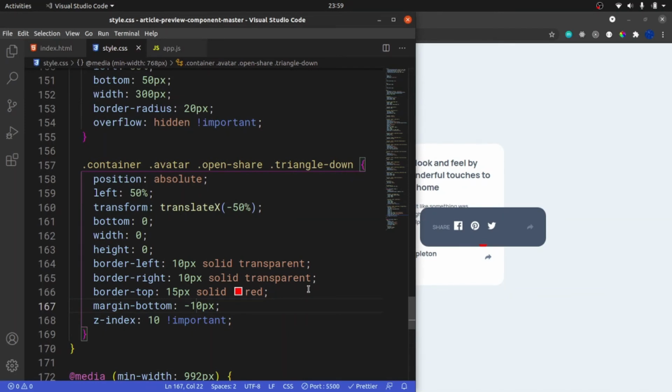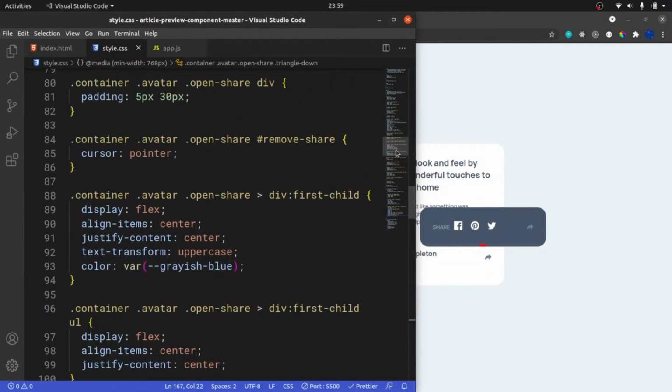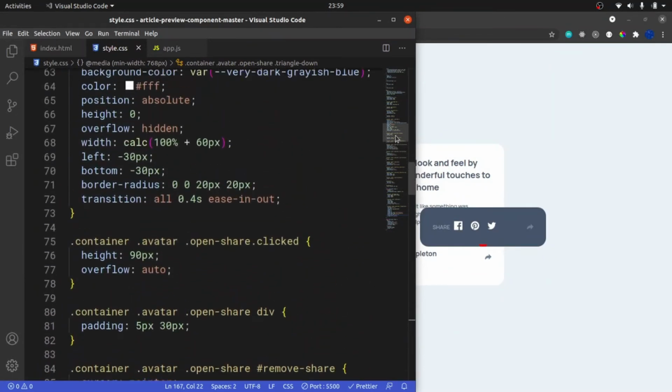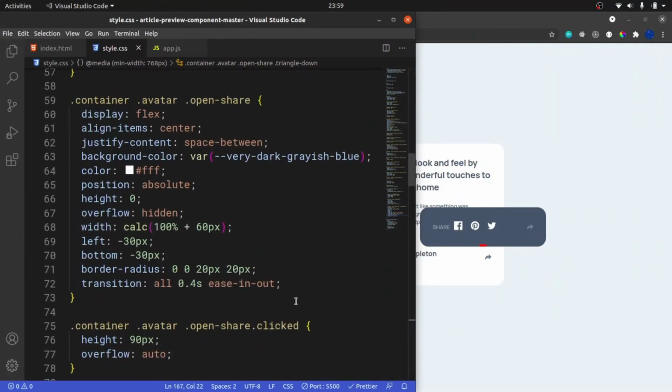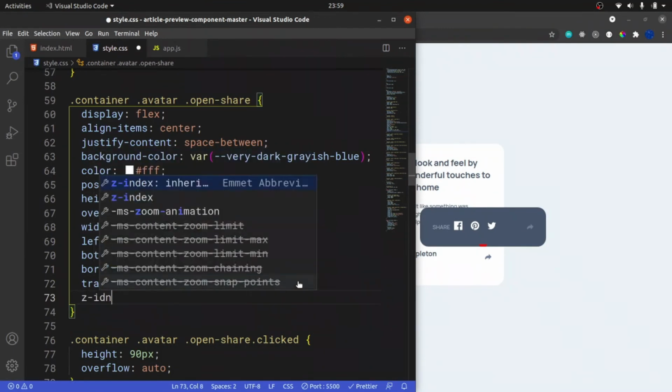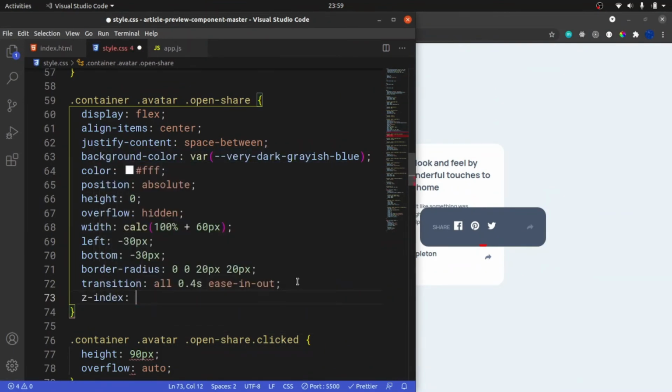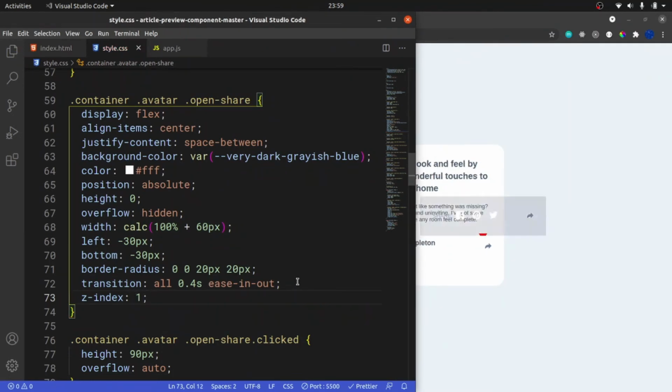Why does it go below? Let me try. Why does it go below this? Probably because the open share doesn't have a z-index. Let me see. We're adding a z-index on this fixed. Let's say z-index of -1. Okay, let's say z-index of 1.